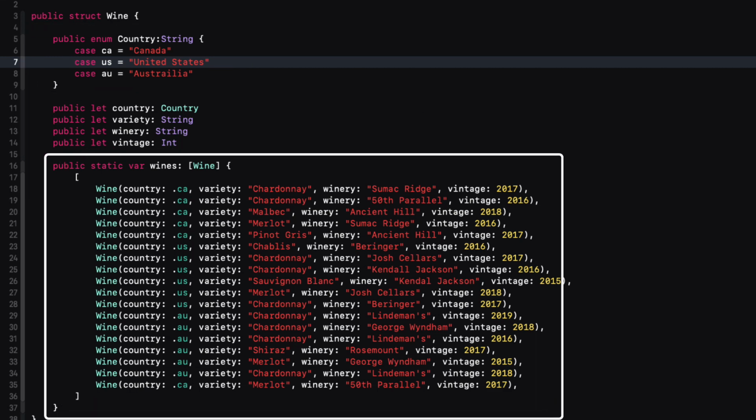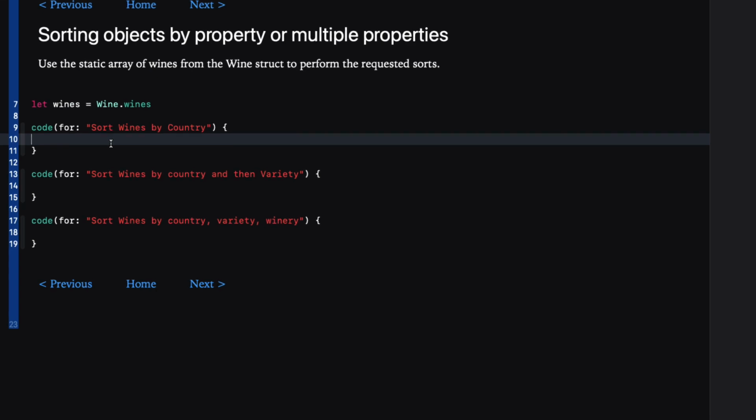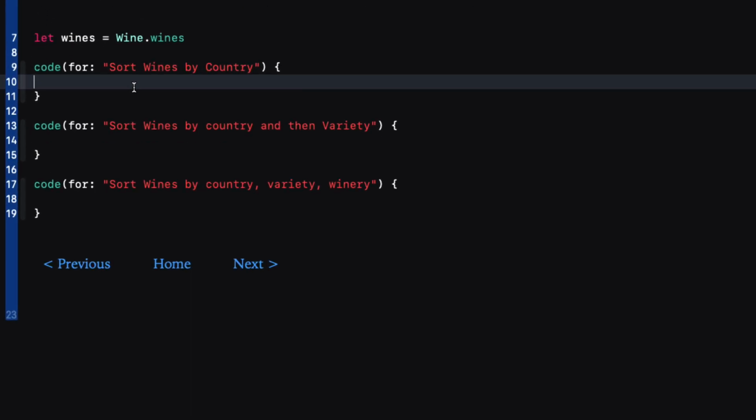I've also created a static array of wine called wines that are some sample wine objects for the purpose of our exercises. Back in our playground, I've created a simple constant called wines that is that static array of wine. So the first task then is to sort the wines by country ascending. And I'm going to want to print out the wines in the console. Well, we can't use the simple sorted method as we did in our previous simple data type because it doesn't make any sense. We need to be able to specify what property we're sorting on.